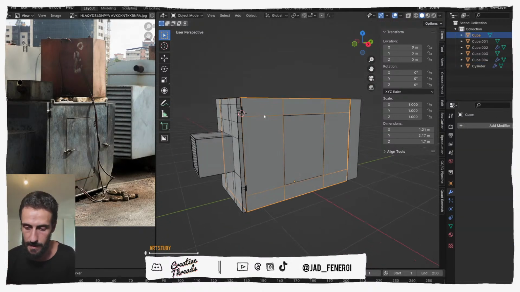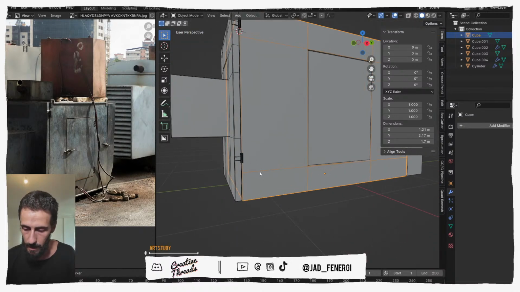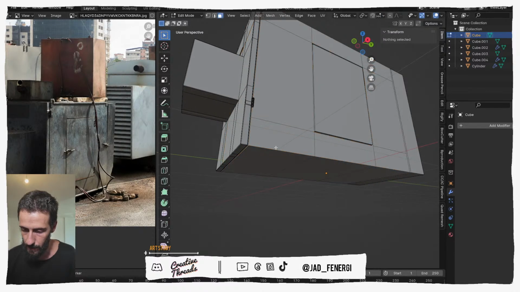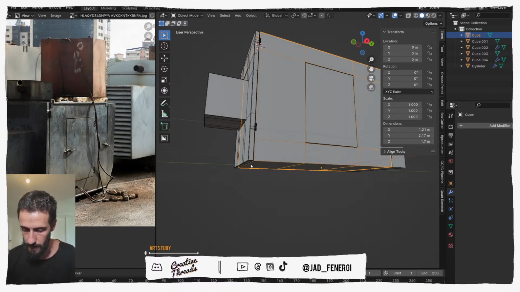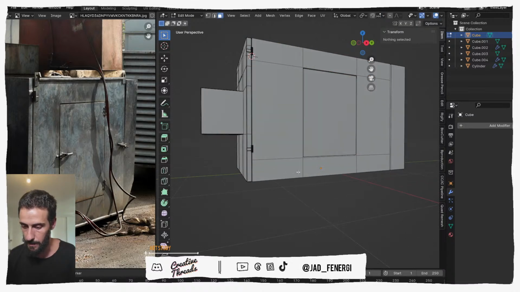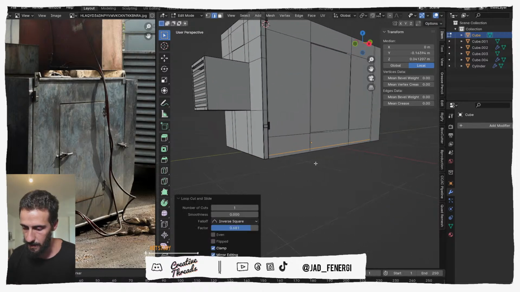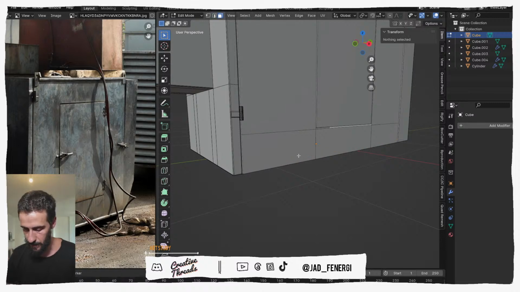Anyway, so back to this. We now have a door in here. Okay, I think we need to add this thing in here. So what we do is we go back to tab, Ctrl R, add something like this here.